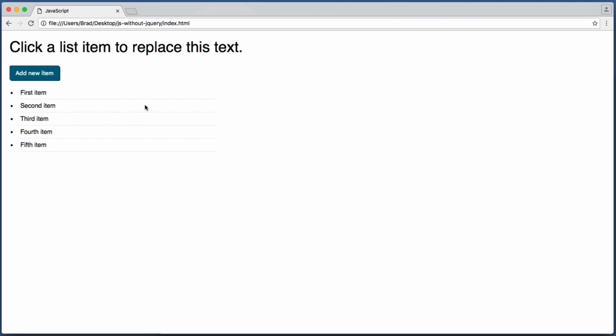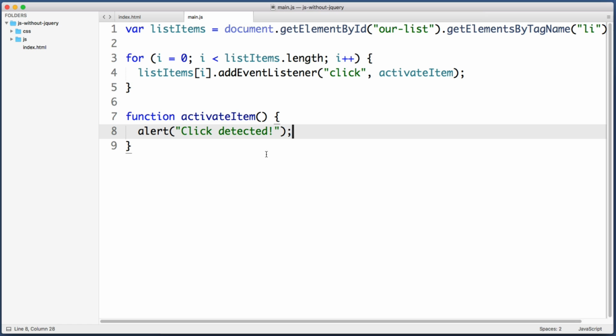Now let's remember what we actually want to do when they are clicked on. So we want to update this headline text with the text from the list item that just got clicked on. So let's jump over to our JavaScript and make that happen.